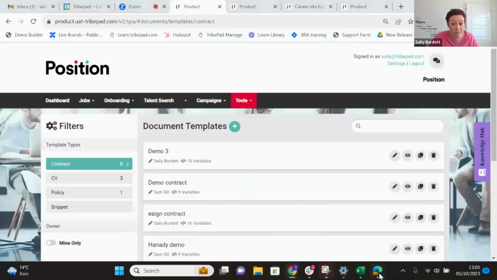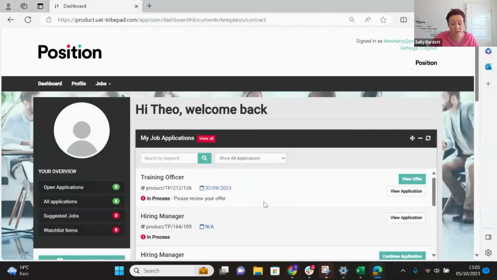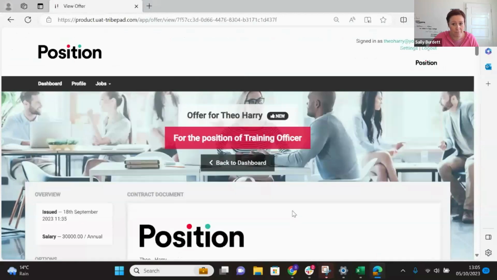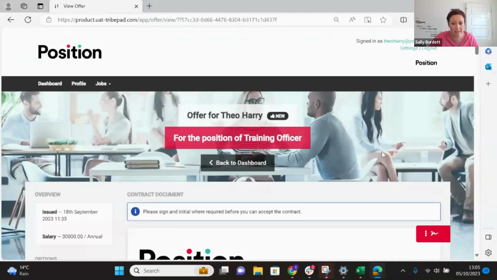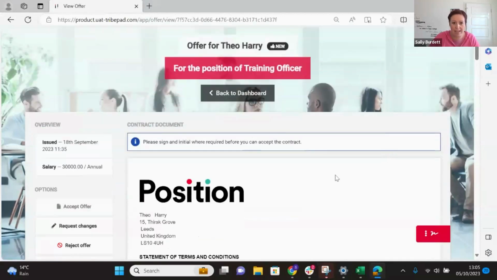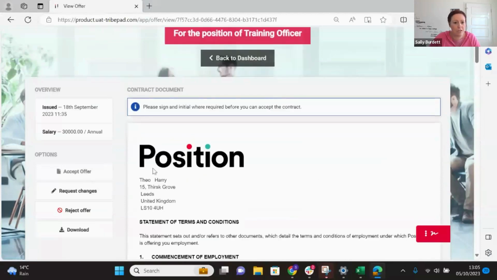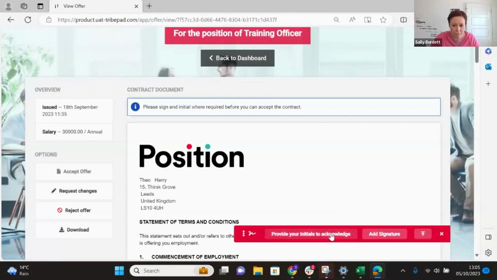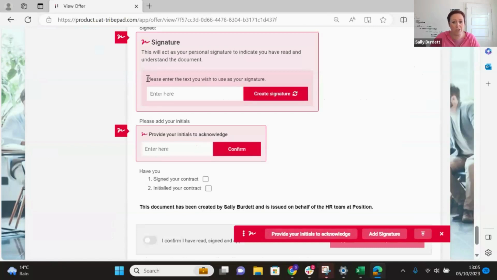So from a candidate point of view, what it looks like, we've got a candidate dashboard here. And if we view our offer, we can see that we are taken through to the contract as per normal. Now, the options to request changes, to reject an offer, they're now over here on the left-hand side. They would normally be at the top of the screen, but we're just going to move them over here to the left. And we've also got a little icon down here. If we click on this, and you click on any of these elements, it takes you down to those elements that we've just added into the contract.